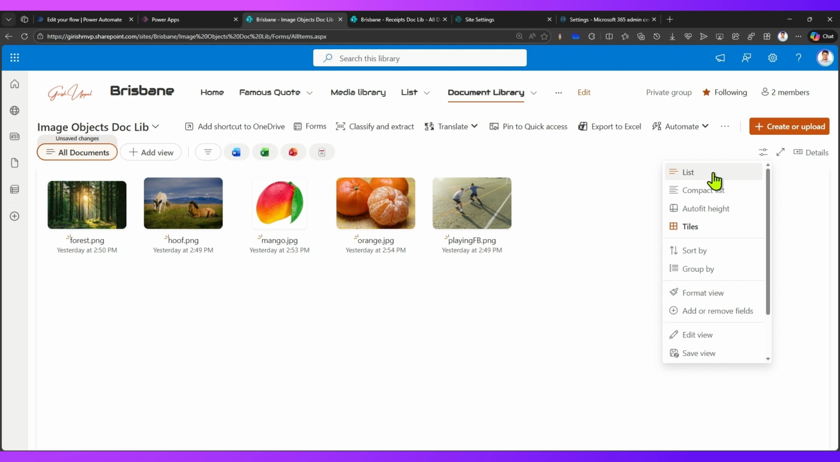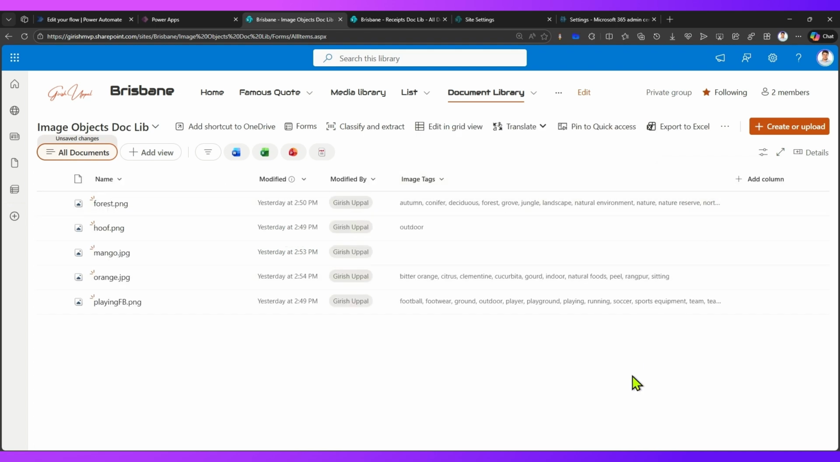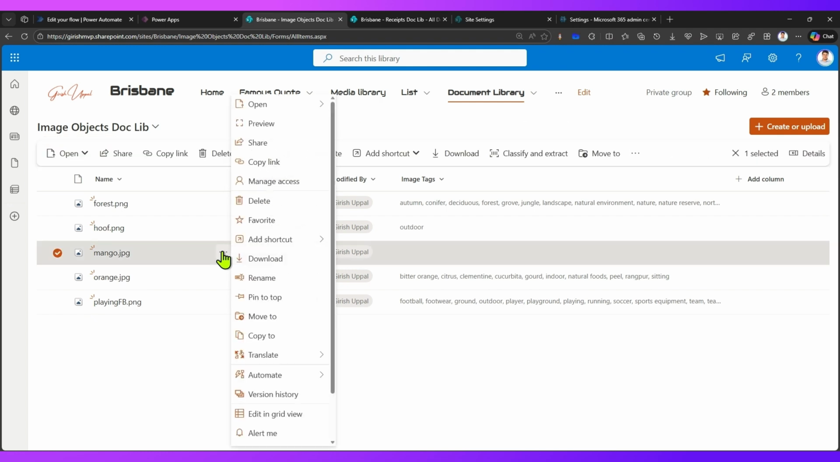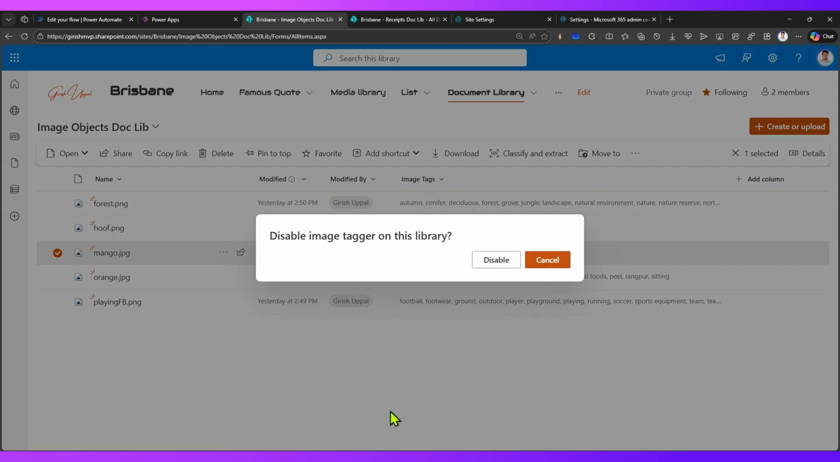So this will help you basically in the search. It will help you classify your images, and you can even trigger a workflow based on some tags. All right. Now, how to enable it? Here it is already enabled, so you can go ahead and disable it. If I click on the three dots over here, under automate, you see configure image tagger. Now image tagger is enabled in this document library. I can go ahead and disable it. So this is how you can disable it.